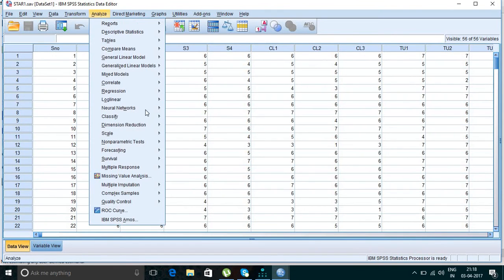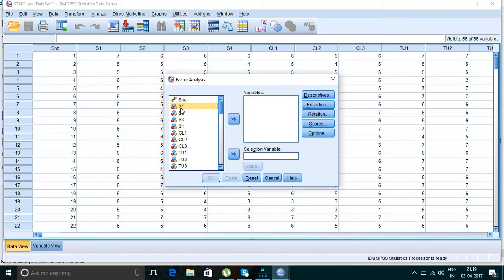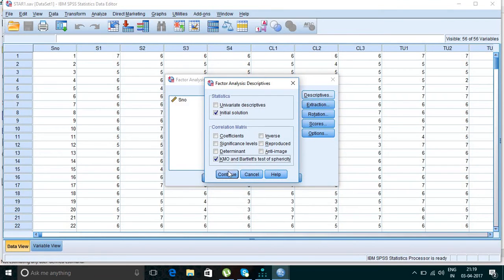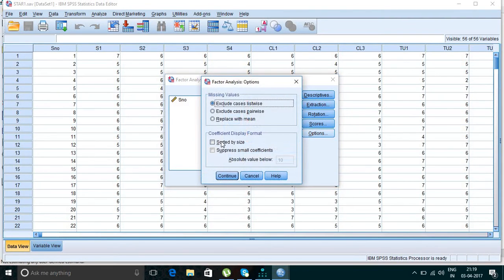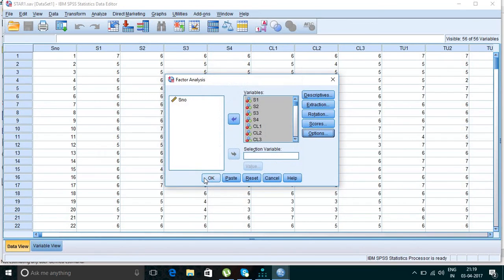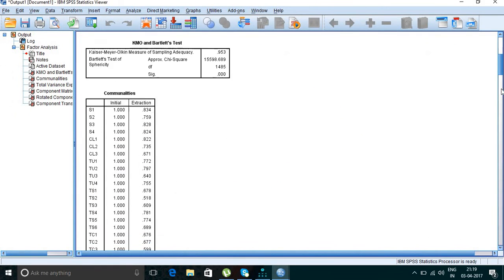I will go analyze. I will go on a dimension reduction, factor analysis. I will select all of these items here, take them on the right hand side, descriptives. I'm not going to talk about factor analysis at this point of time. I assume that you all know about factor analysis, and you have the knowledge about factor analysis. All I'm trying to show you is the basic and simpler method of creating your model in the AMOS.